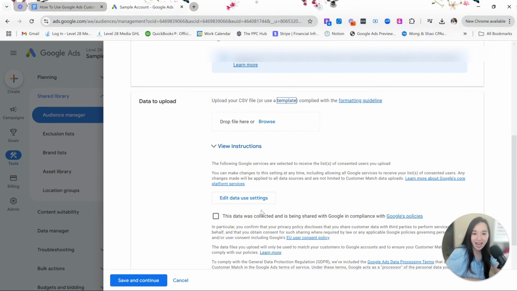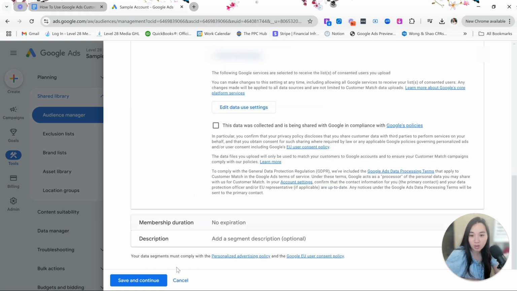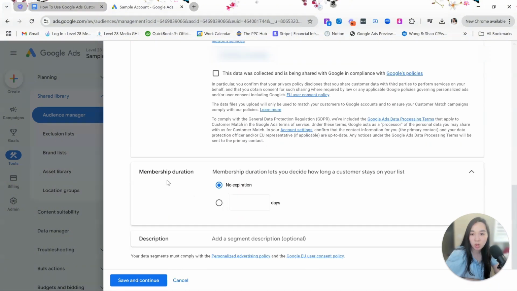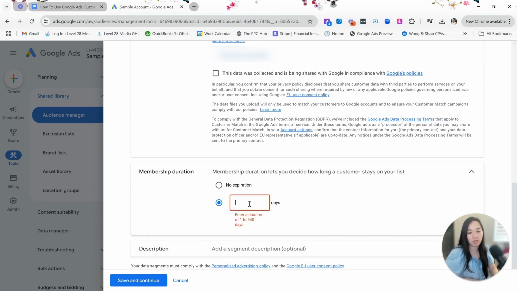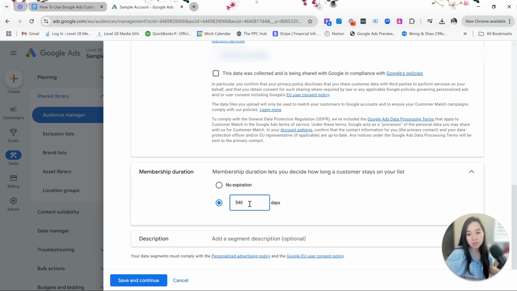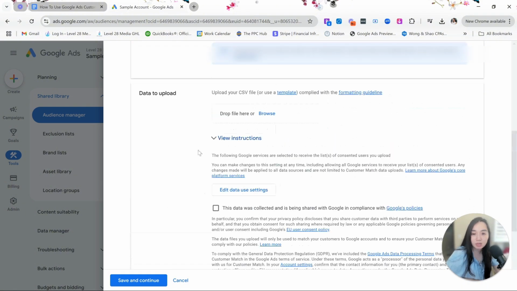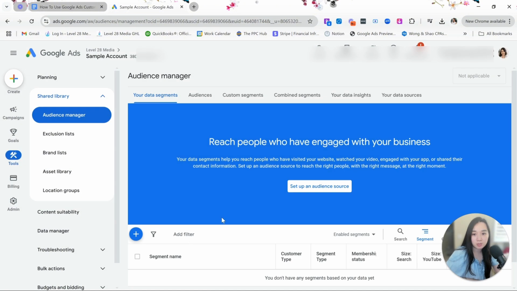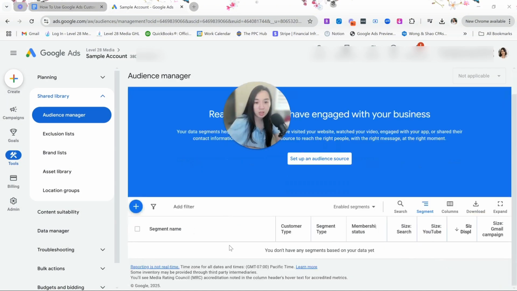After you're done with that and saving the file as a CSV, you're going to drop that in here and then go ahead and click save and continue. After you've selected your membership duration, like I'd mentioned, the highest duration that you could set is 540. So I'm just going to set that. And then, for the example, let's just say I already went ahead and saved it in there. Then click save and continue, and then it will show you the specific list shown up here.